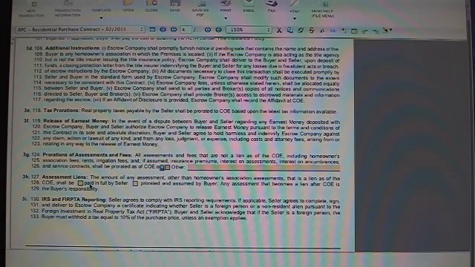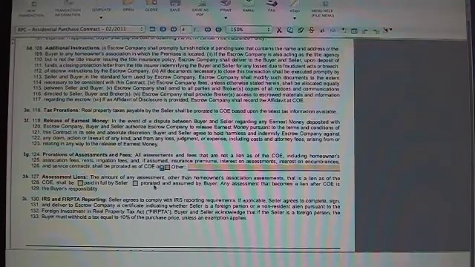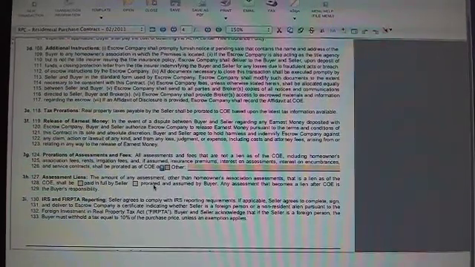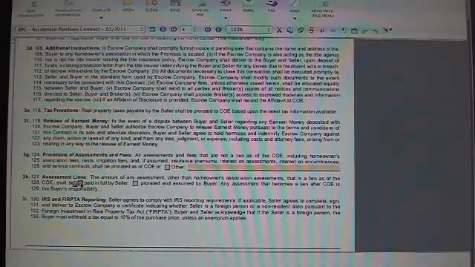Now, once you find out about that, that shall be either A, paid in full by the seller, or B, prorated and assumed by the buyer. A lot of cases, you just want to go ahead and say paid in full by the seller. If you're representing the buyer, try and get the seller to pay for everything. That's the best way to go about it.